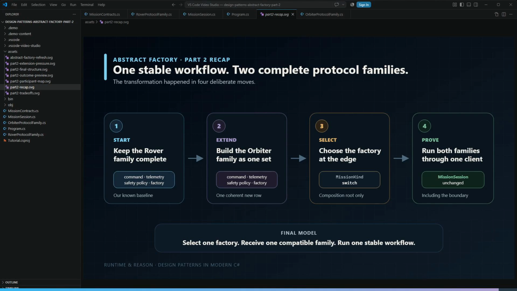The blocked case gives us the final distinction. The factory keeps a family together, and the family's safety policy decides whether a command is valid. That is abstract factory in motion. Choose one family, receive its related products, and keep the client focused on work rather than construction.